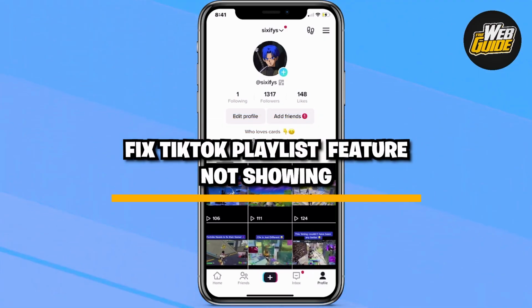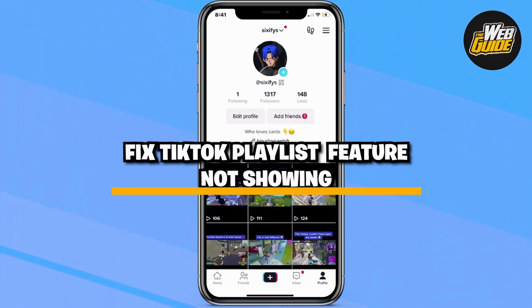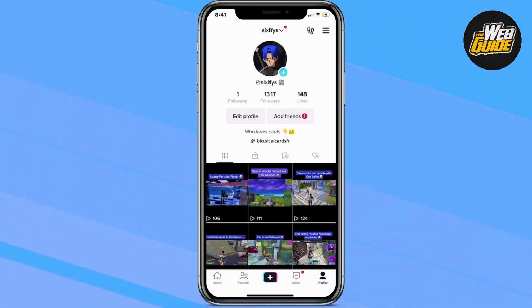How to fix TikTok video playlist feature not showing. So in this video, I'm gonna show you guys how to add a video to the playlist as well as fix TikTok video playlist not showing. So let's go ahead and get right in with the video here.